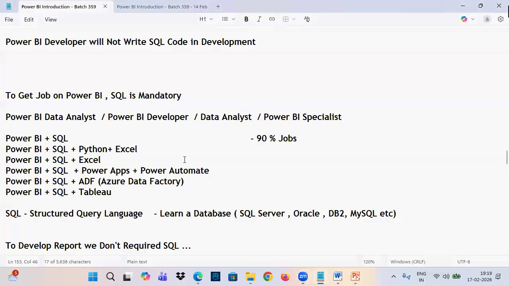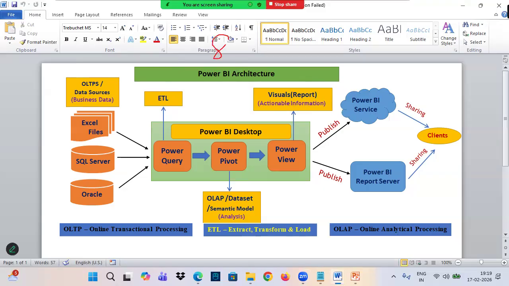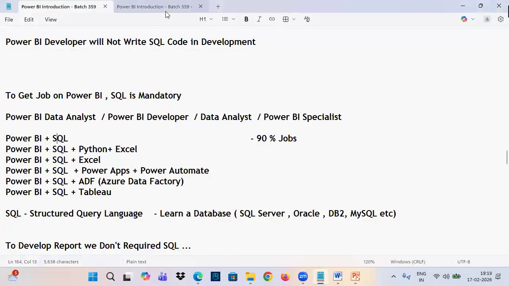Throughout complete Power BI development, we don't use what? SQL. When you don't use SQL anywhere in Power BI, then why, to get the job on Power BI, does every Power BI job posting ask for SQL? Online people, anybody knows why in all the jobs they're asking SQL? I said that we don't use SQL in the Power BI development, right? Then why?